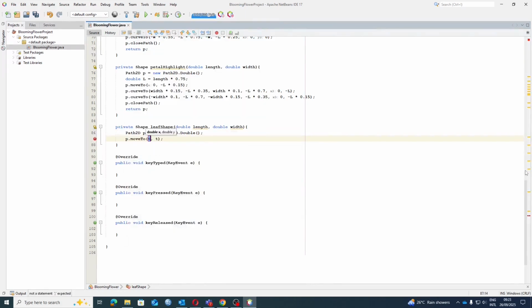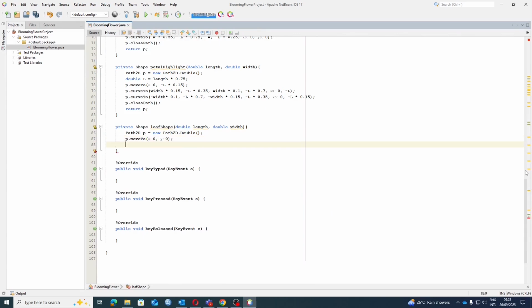Then we move the drawing cursor to the base point at the origin using move to 0, 0. From there, we use our first curve to command to draw a smooth arc outward to the right. The control points define how far the curve bends and how sharp or gentle the tip becomes. We guide the curve up toward the top using the length variable, forming one half of the leaf's contour.